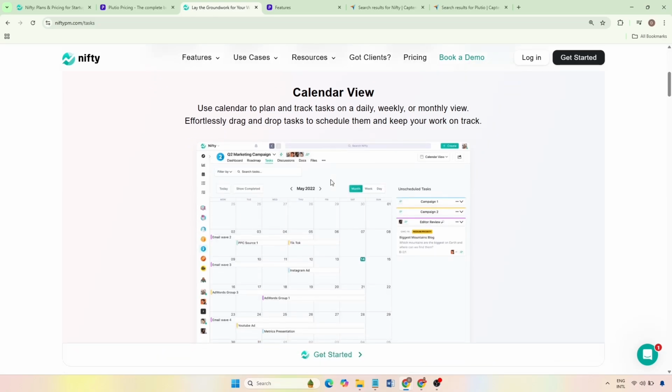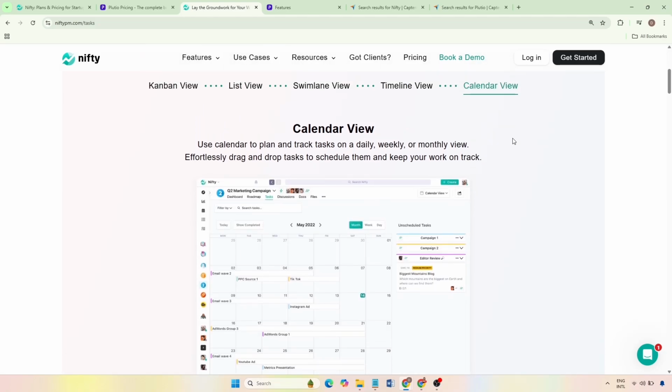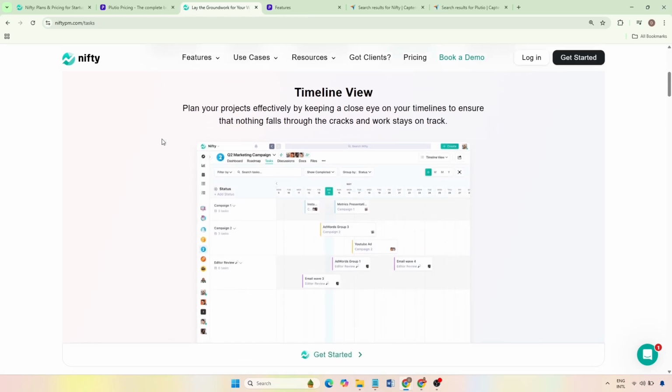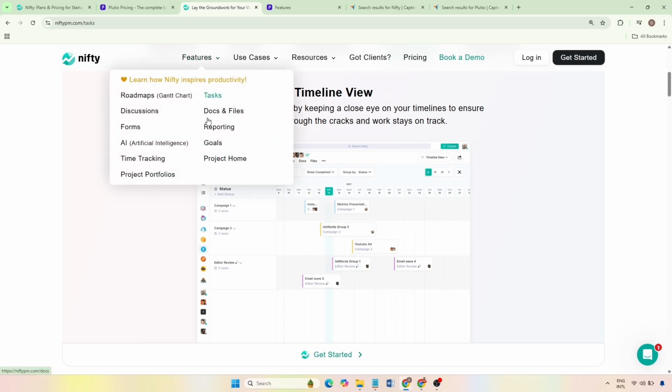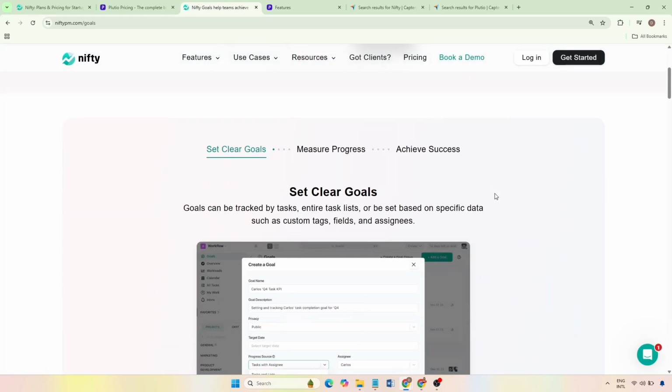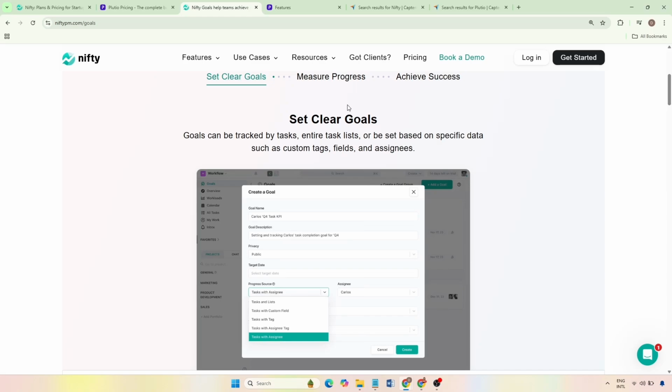Now let's talk honestly about Nifty's pros and cons. On the positive side, Nifty successfully combines planning, execution, and communication into a single platform, which reduces tool overload and context switching. Automated timelines and milestone tracking are standout features, and the interface is modern, clean, and visually appealing, making it easier for teams to adopt.